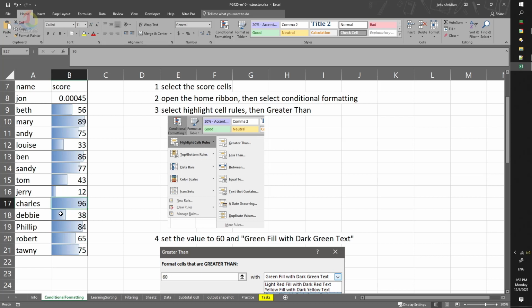For instance, Mary 89 is almost as full as Charles, but it's not full. As you can see, the bar is not full. We can count it manually if we want. It becomes about equals 89 divided by 96. So it's about 92%. This bar is about 92%.